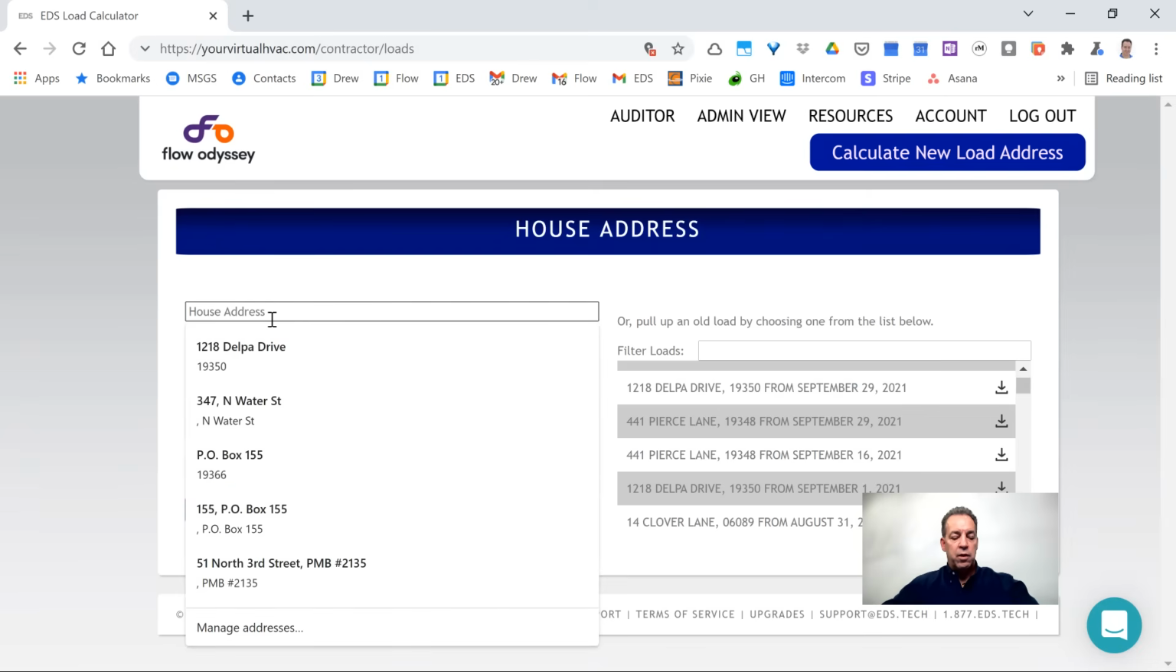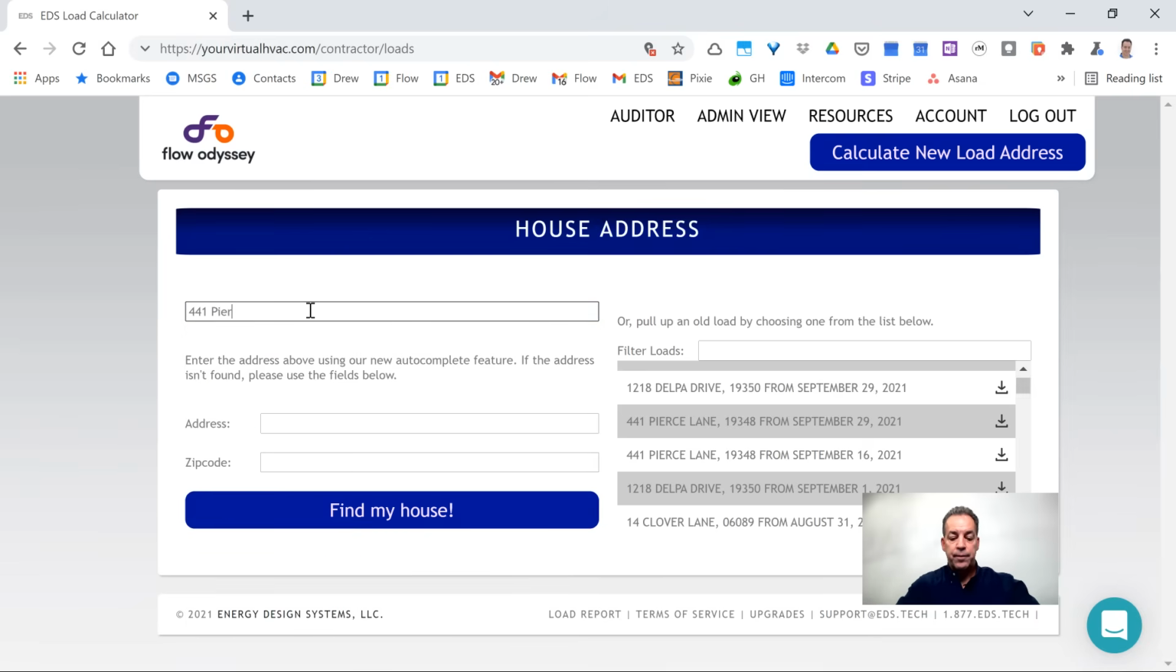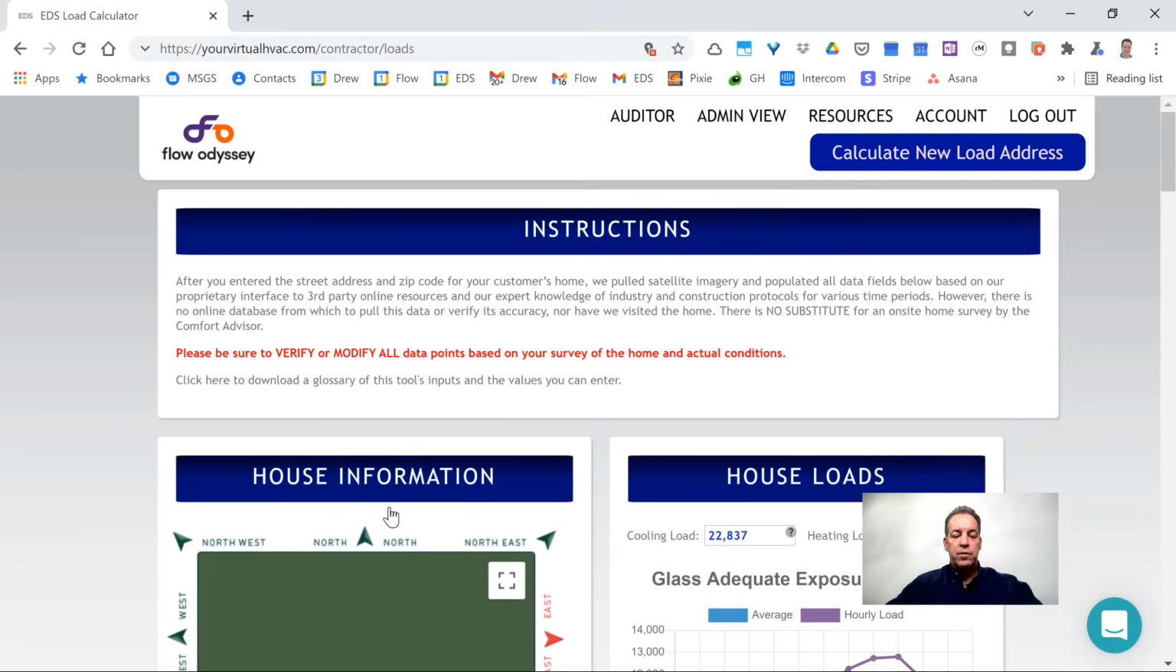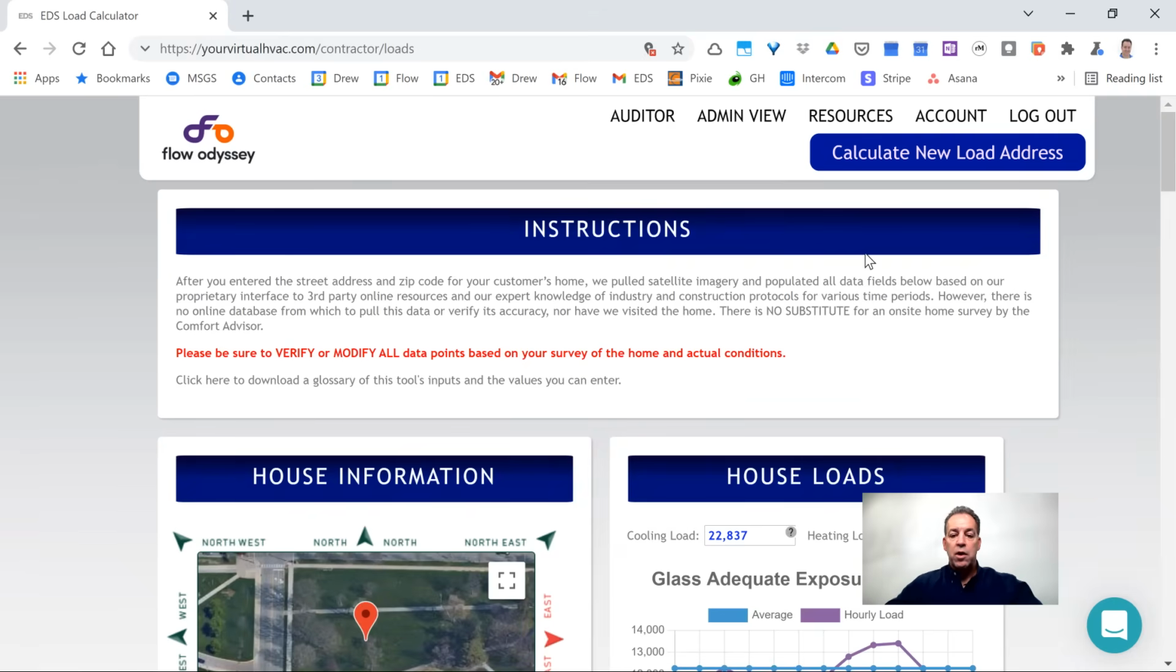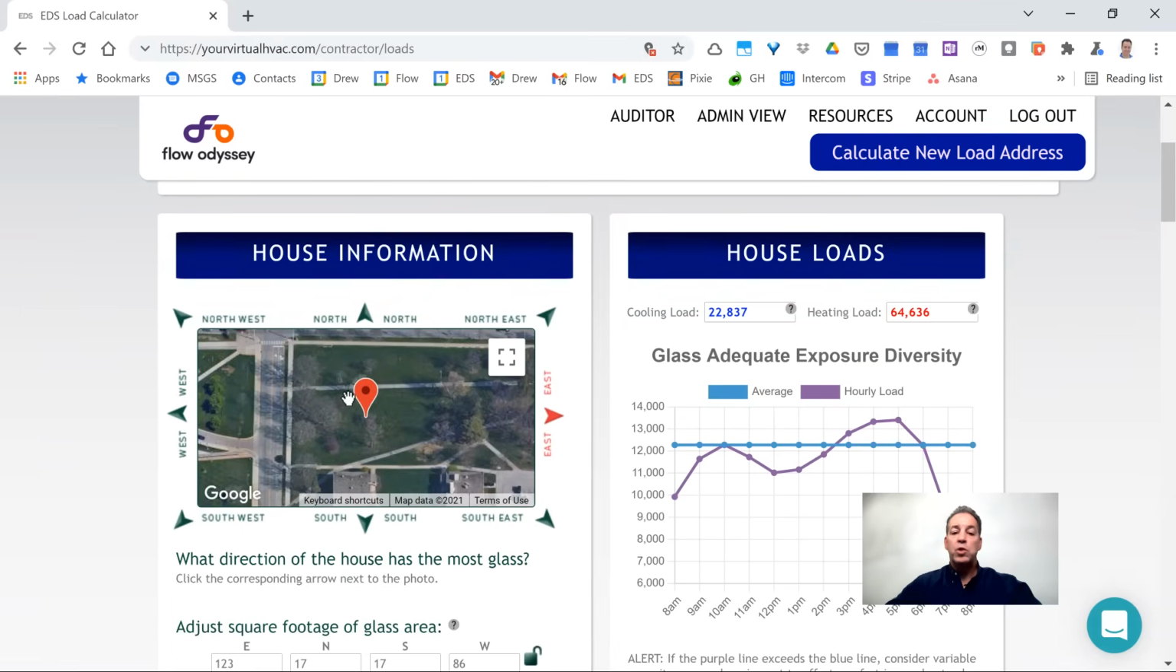From there, you can see that it has also saved several of the addresses that you have done previously. In this case, let's just start a house from scratch. And as I type in the address in this particular case, I have to spell it correctly. Say, find my house. And after a few seconds, based on the speed of your connection, it brings you into the software where you can complete your data entry, which we will cover in another module.